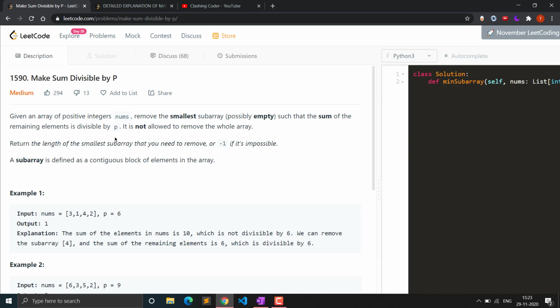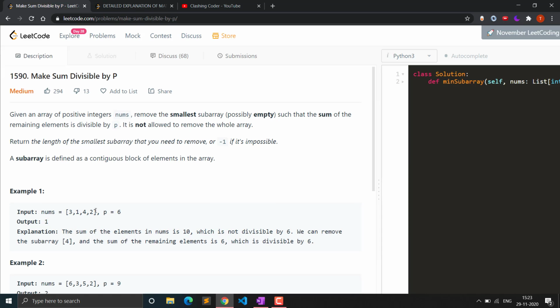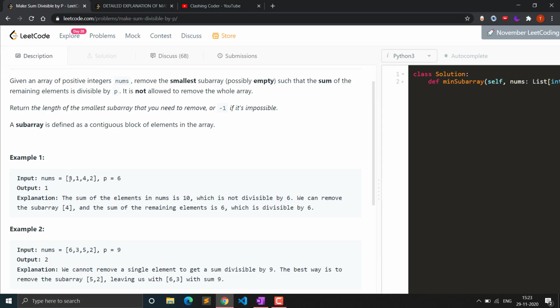Return the length of the smallest subarray that we can remove so the sum becomes divisible by p. If it is not possible, we will return -1. And a subarray is defined as a contiguous block of elements in the array. So that means if this is the array, its subarray can be 3 1 4, or a single element, or this 4 2. We cannot skip an index in between, so the indices should be continuous.